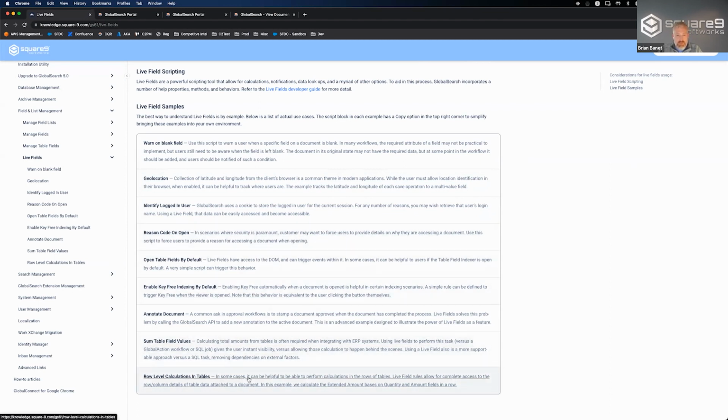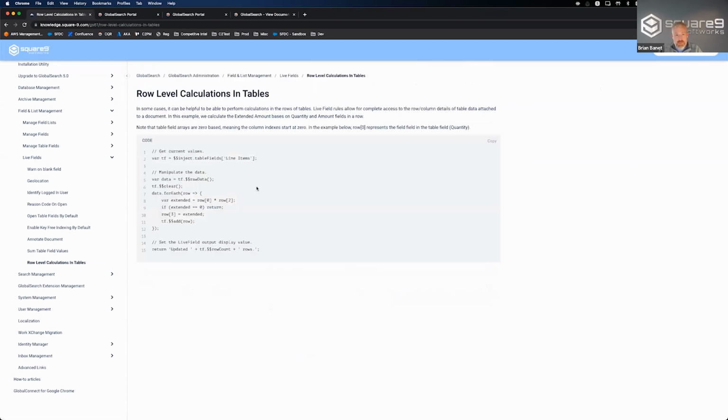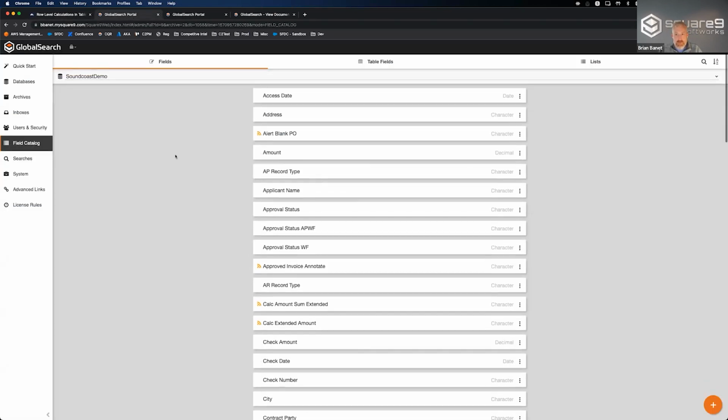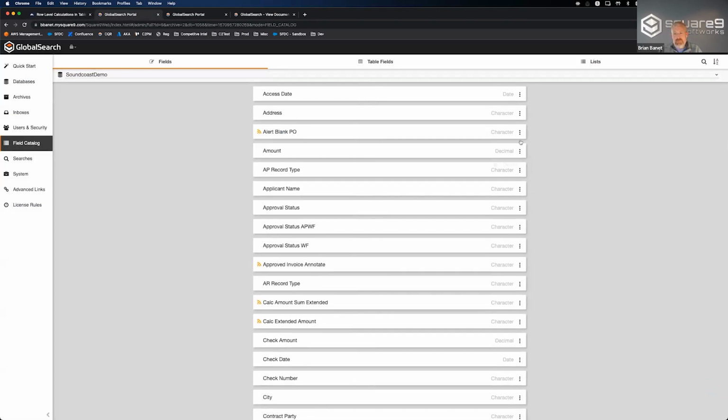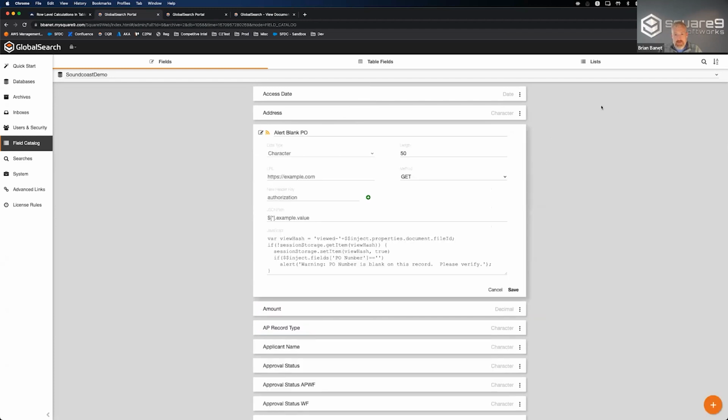Additionally, if you open any one of these sections up in the documentation, it gives you the code example in JavaScript that's doing the work. You can copy and paste that into your live field, again, implemented in the field catalog. If we look at any one of these live fields, you'll notice there's a section for JavaScript where you can paste that in and you'll be off to the races.